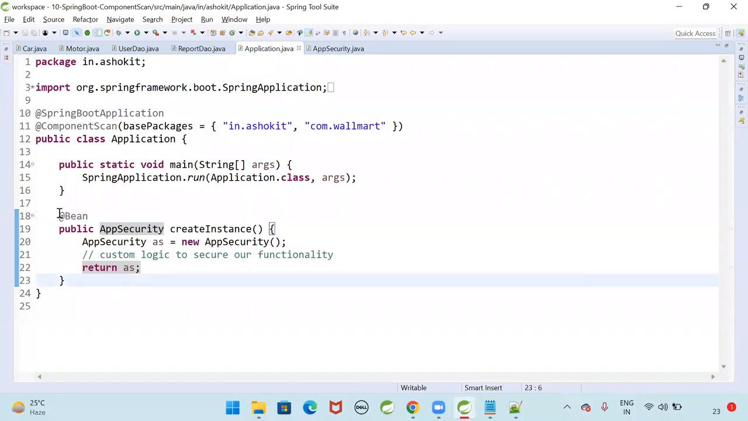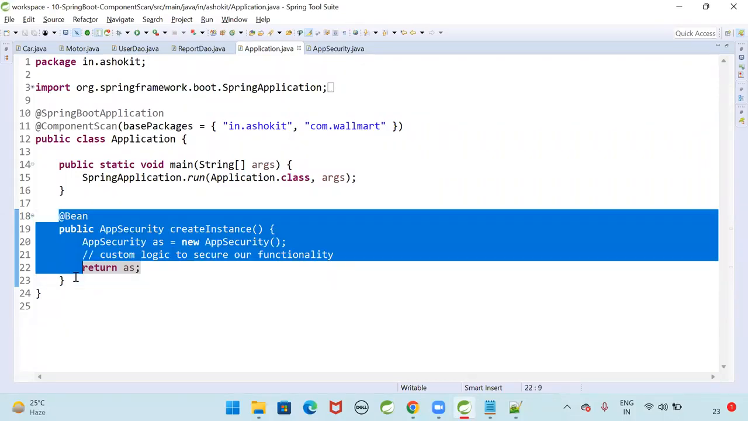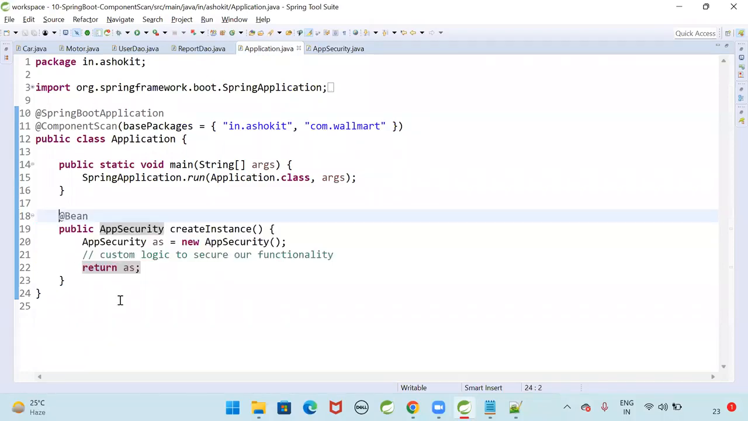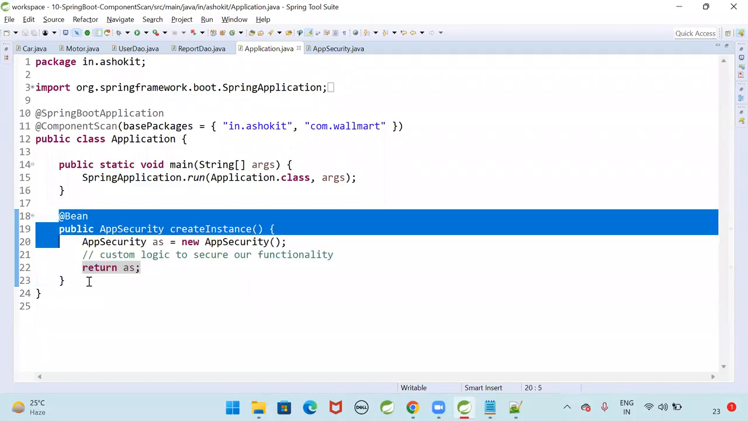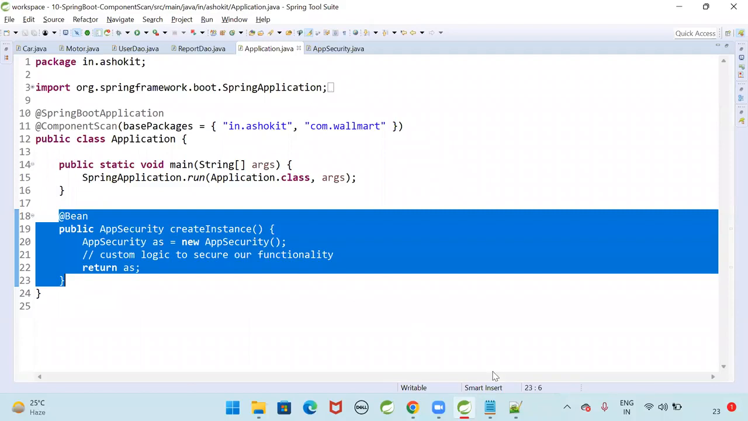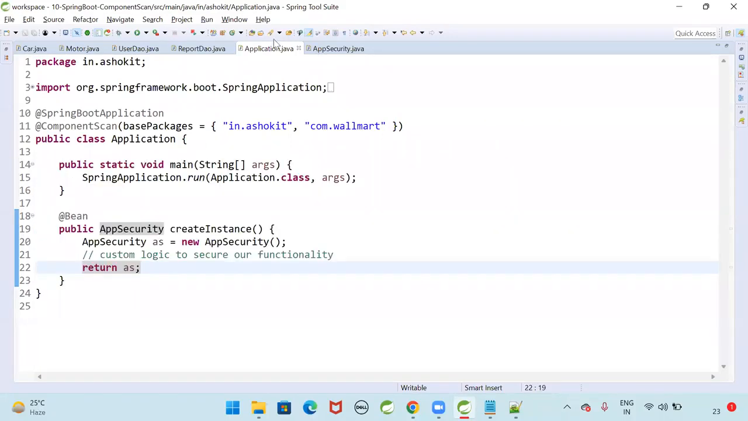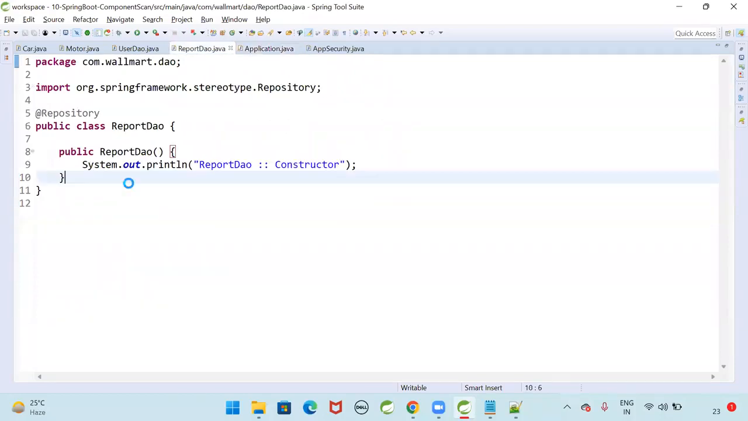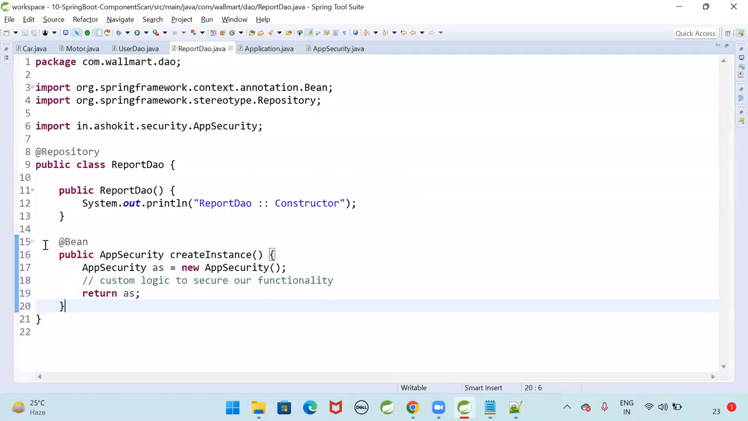Now, sir, where to write the bean methods? Is it mandatory to write only in the start class? The method which is having @bean, where do I need to write this method? Where am I writing currently? In which class is this method available? Inside the start class that method is available. Okay. Not only in the start class, you can keep that in any Spring Bean. Now, for example, guys, it is not recommended, but I'm keeping it here.